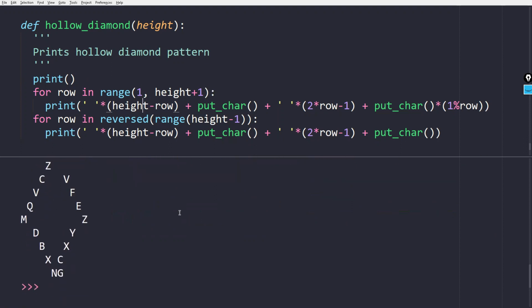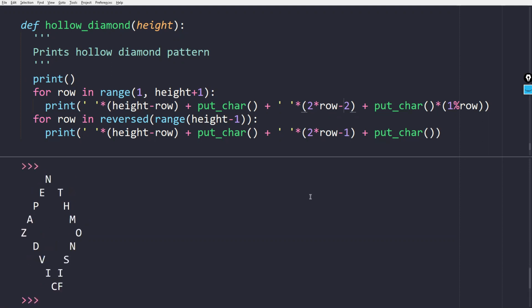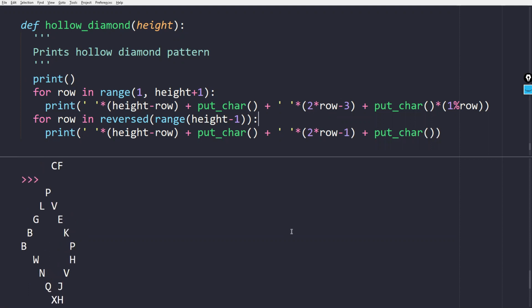And in this case, we need to adjust the spacing. So instead of -1, we could adjust it with -2. Okay, so it looks better. How about -3? Okay, looks good.